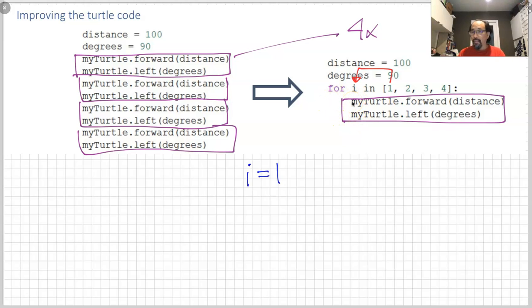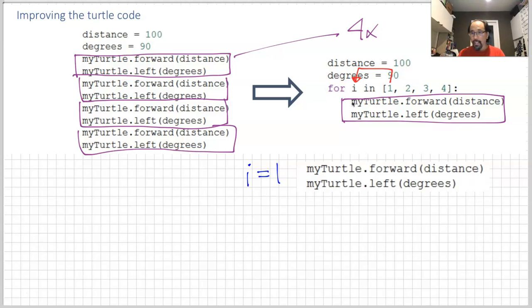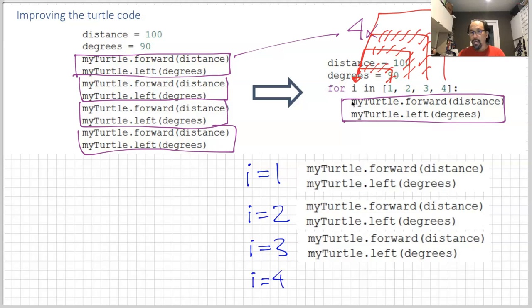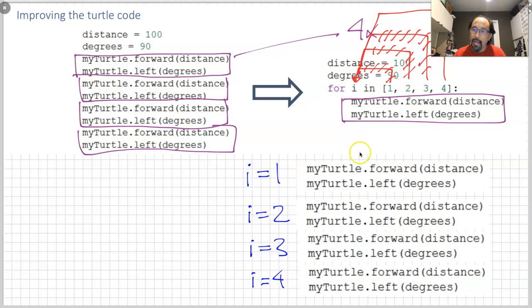So I will get the value of 1, and then we execute these two lines. I will get the value of 2, then we execute these two lines. I will get the value of 3, we execute the two lines. I will get the value of 4, and then we execute the two lines one last time. Now, you notice that these values 1, 2, 3, and 4 don't matter here at all. The code doesn't care if it's a 1, a 2, a 3, or a 4. I just wanted 4 items inside of the list.